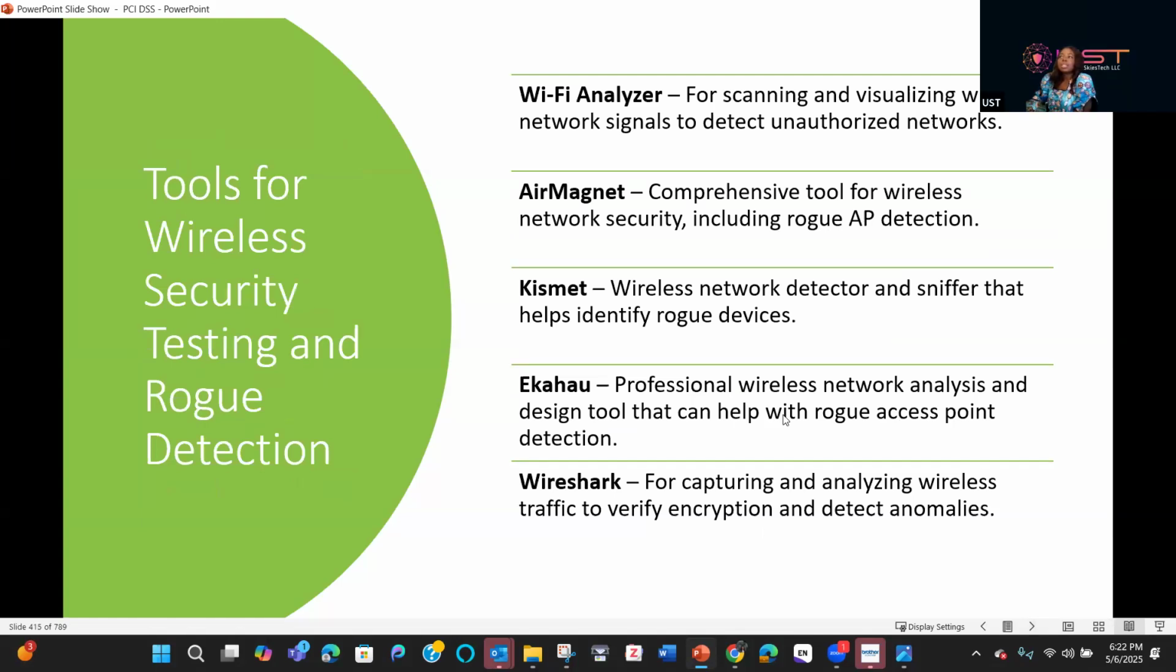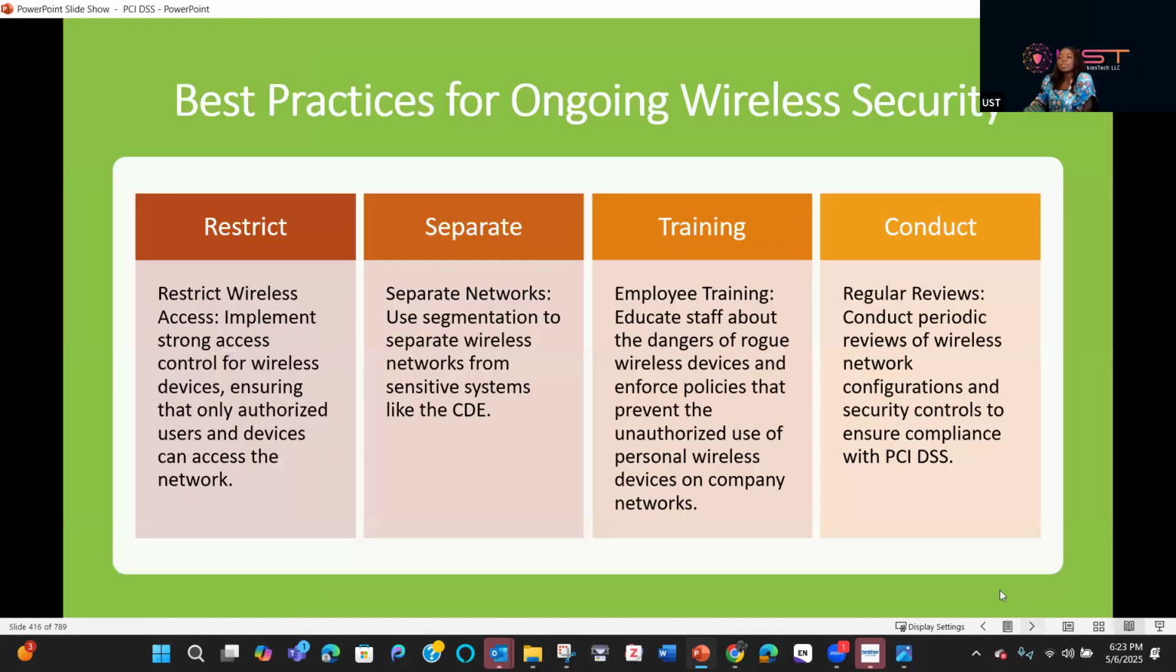Then tools for wireless security testing, we have Wi-Fi Analyzer, for scanning and visualizing wireless network signals to detect unauthorized networks; AirMagnet, a comprehensive tool for wireless network security, including rogue AP detection; Kismet, a wireless network detector and sniffer that helps identify rogue devices; Ekahau, a professional wireless network analysis and design tool that can help with rogue access point detection; and Wireshark for capturing and analyzing wireless traffic to verify encryption and also to detect anomalies.